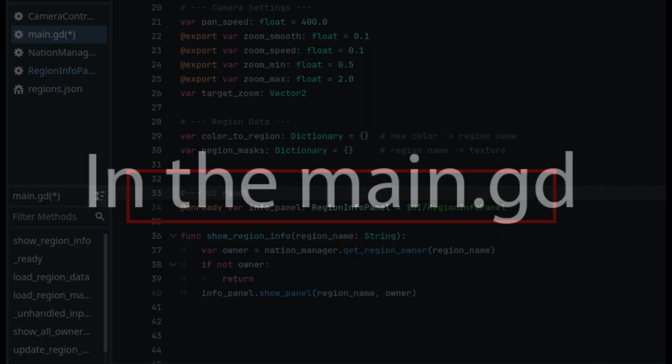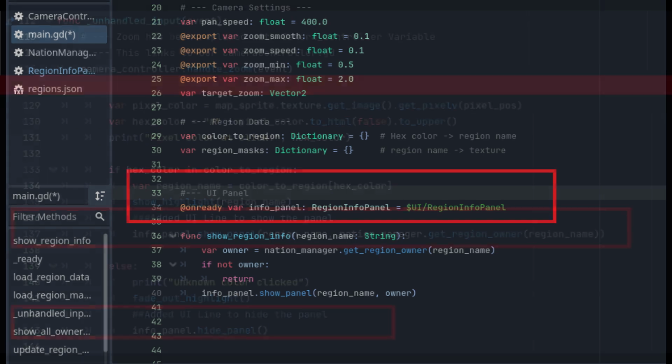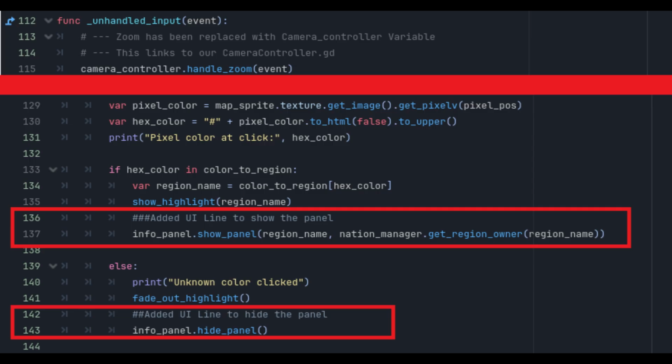Okay, so in the main, linking this all together, we're going to need this variable right here at the start. That means info_panel is going to link to that scripting file. And then we are going to add this to our unhandled function. So info panel show panel will mean the panel will show. If you click on something, it will show that panel. Otherwise, it's going to hide the panel. So that's added to where we were doing the region highlights and stuff.